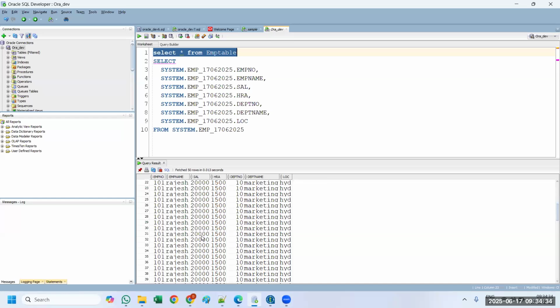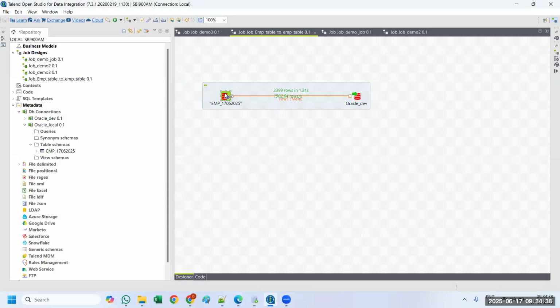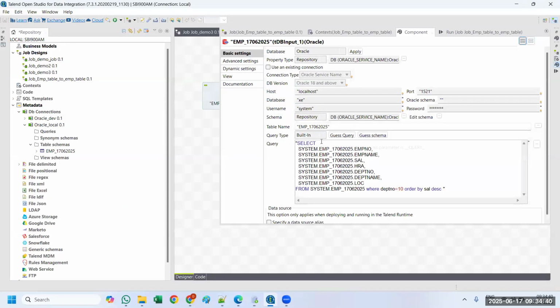So we have a number of duplicates, right? So remove the duplicates just using the distinct clause. Distinct. Yeah, distinct.